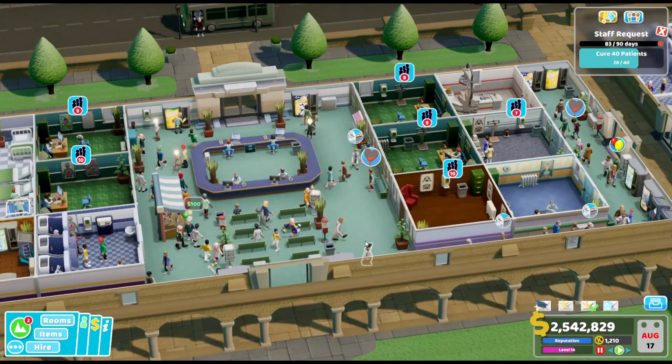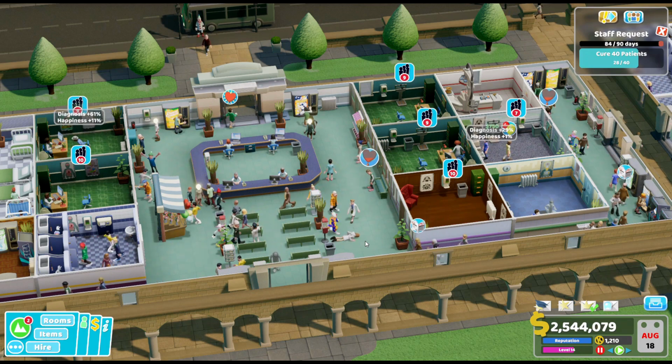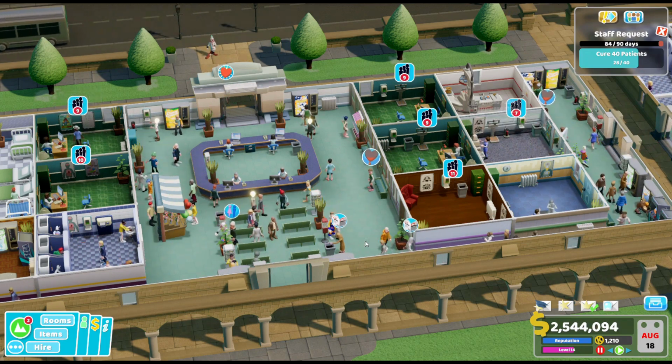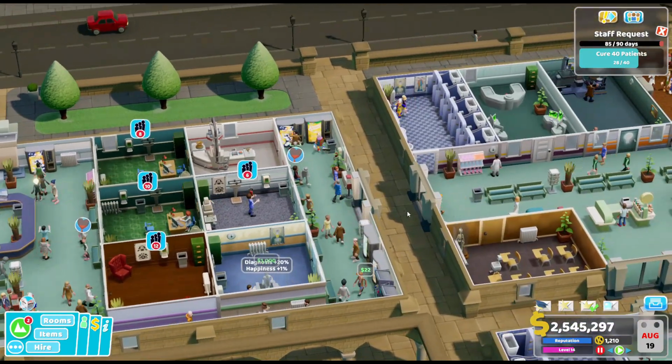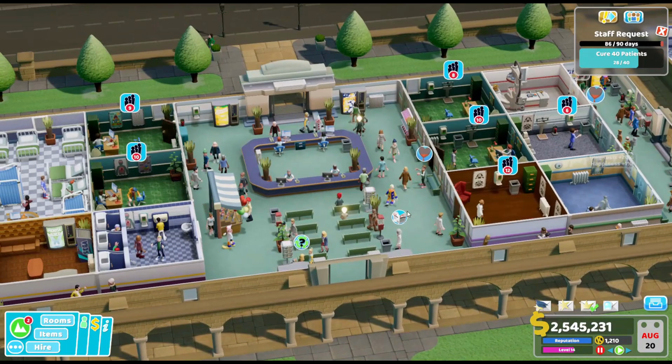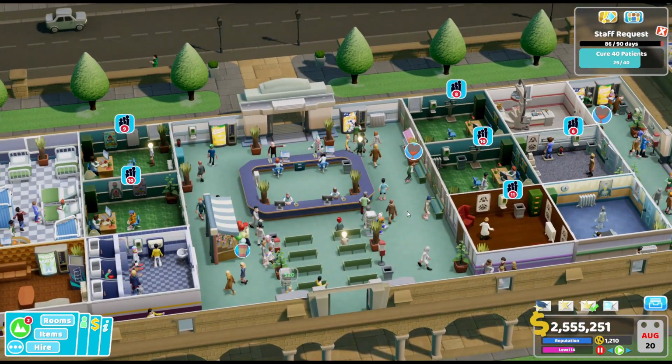Alright, now I have GPs, psychiatry, and diagnosis all in one building. If this isn't enough, I'll expand it to the next building and shuffle rooms around to get a more efficient layout. But for now, I'll try to work with this.